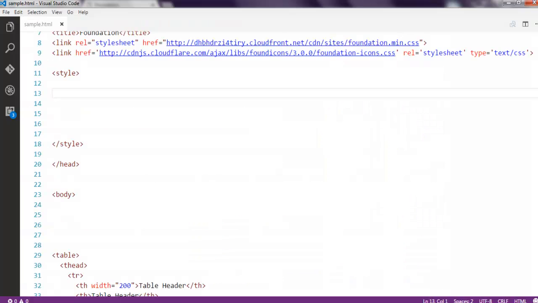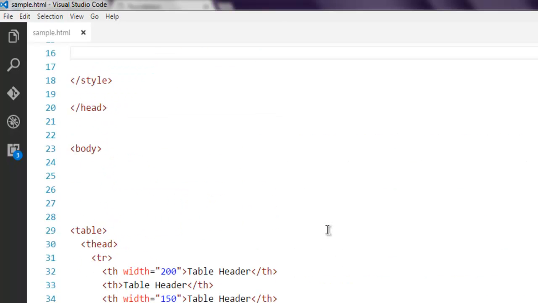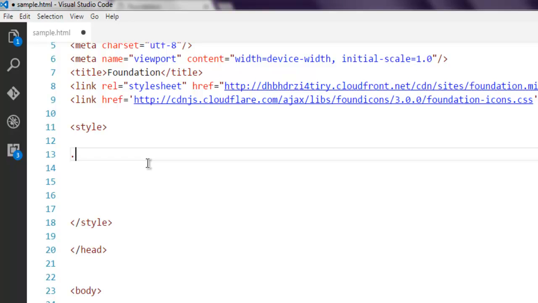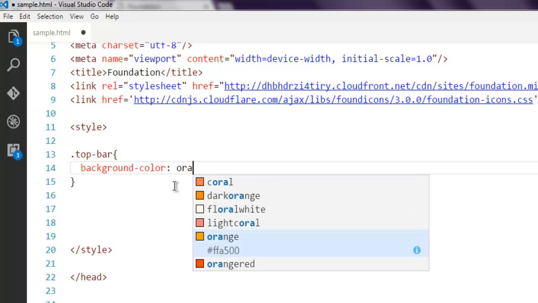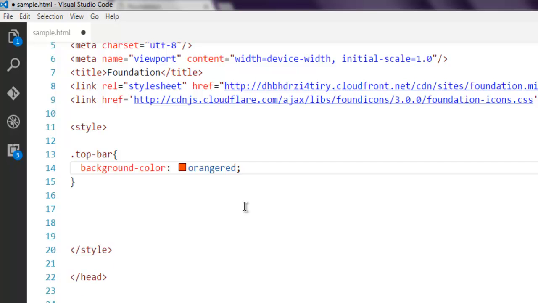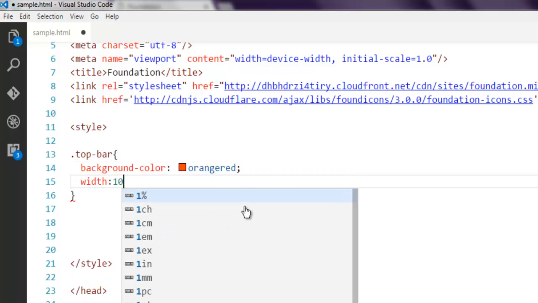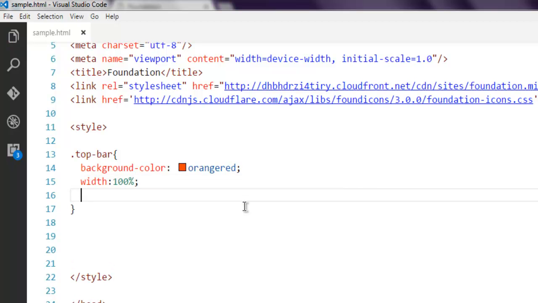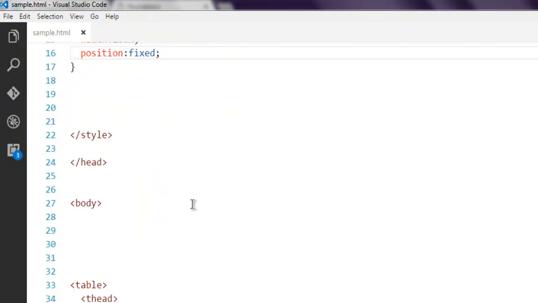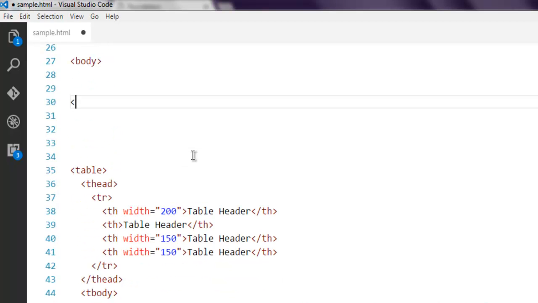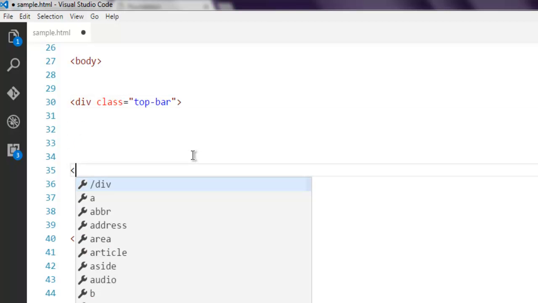Okay, so first thing, create such boilerplate content, and now in your styles simply create one class named top-bar here. Add a background color, let's say orange red. You can go with any other color of your choice, then set width to 100% so that it adjusts with any device that you have. Then set position to fixed. Okay, now after this, get inside your body tag and then div class and then top-bar. Okay, make sure to close this div as well.